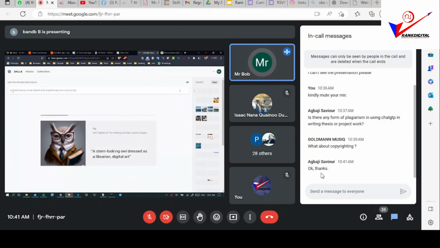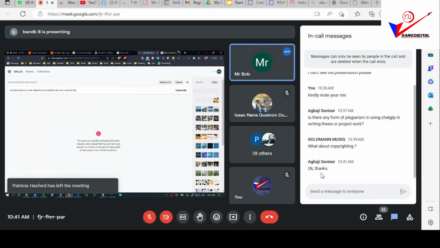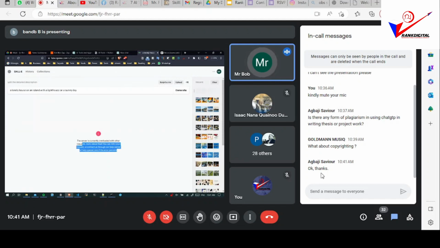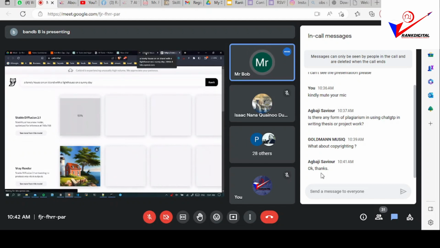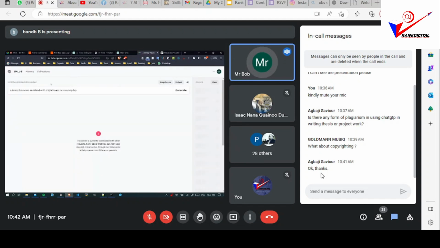So the prompt that I gave it is a lonely house on an island with a lighthouse on a sunny day. Okay, let's try it on this one. If you're using the 3.5 version, sometimes you run into these issues where, since there are many people using it, it'll tell you that the server is overloaded with other requests. You can try again later. I'll try the other one and see if this one will work for us. I wanted to use DALL-E because DALL-E is the OpenAI tool.